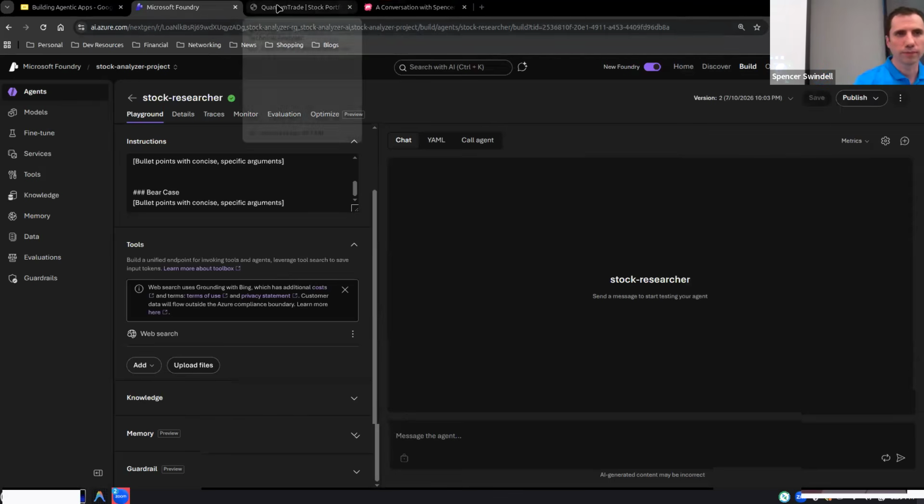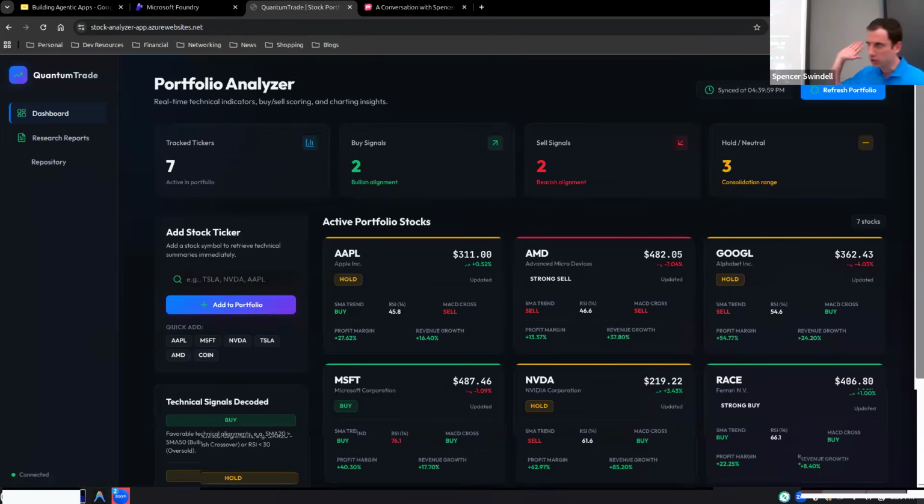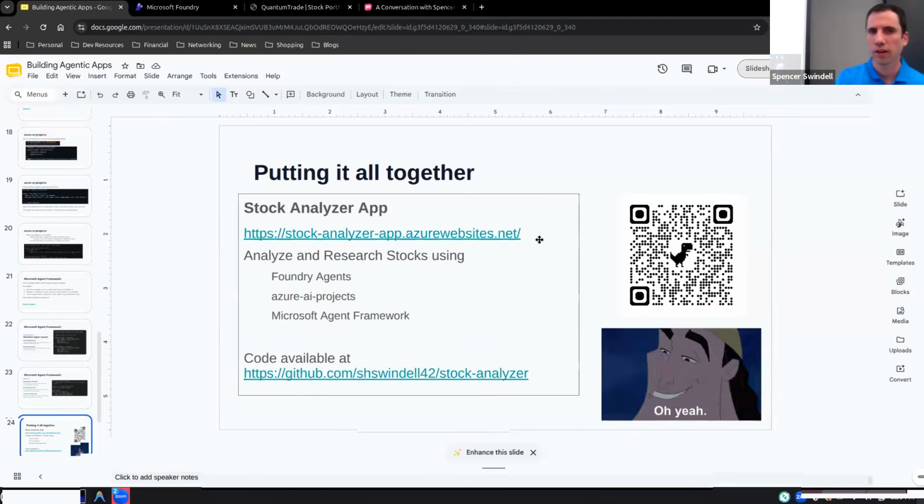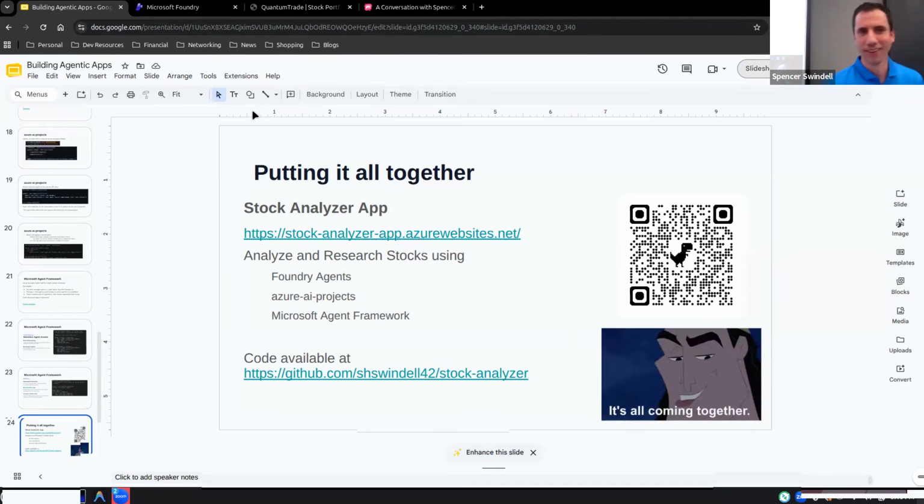All right, so I've mentioned the demo app. This is the demo app, and it's actually available. You can go to it. I'll jump back over here. If you want to hit that QR code, I didn't test it, but it should work. And you can go to the website yourself and try it out.